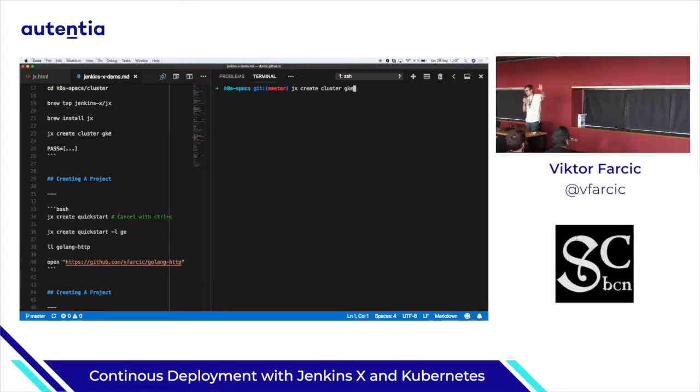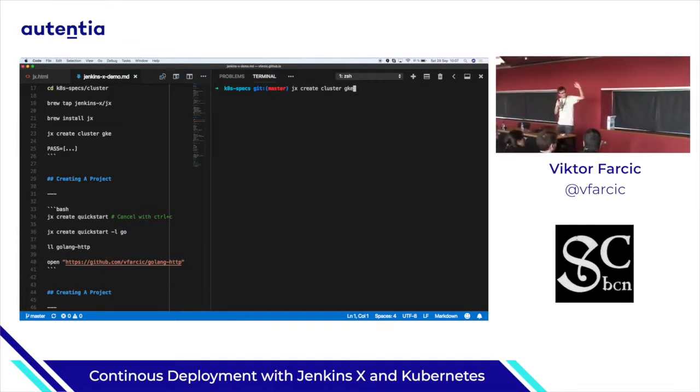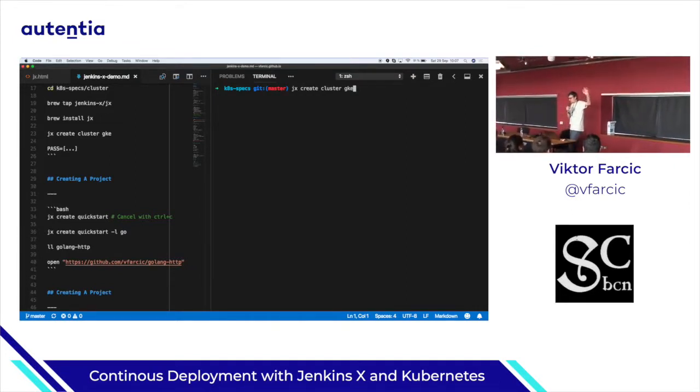So Jenkins X is a wrapper around a lot of tools, only one of them being Jenkins, right? And we have a new binary called JX. And one of the things you can do with it, the first one, is to create a cluster. So I'm going to say, okay, let's create a cluster in GKE.